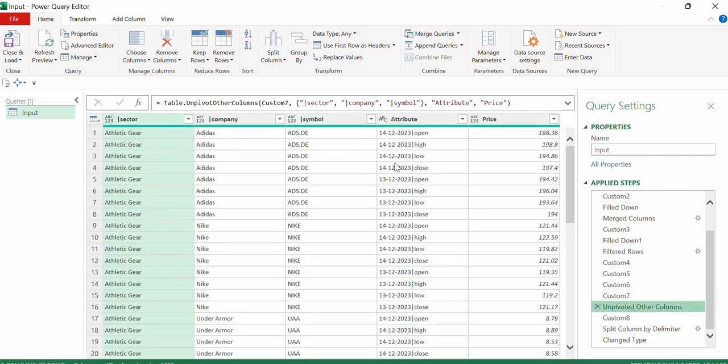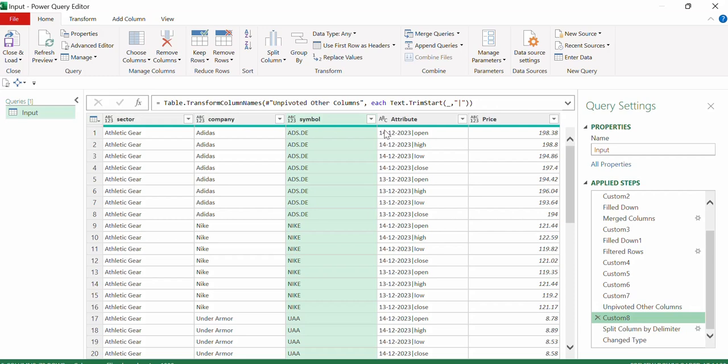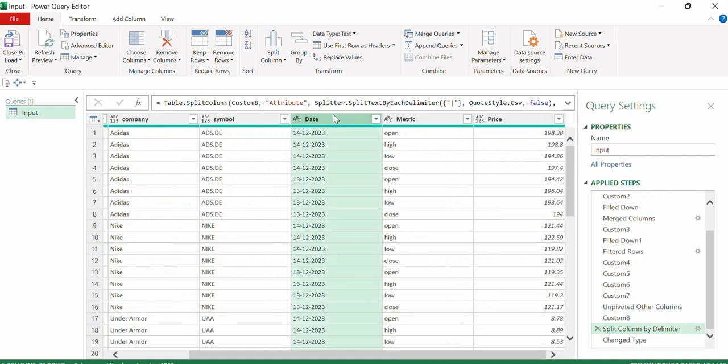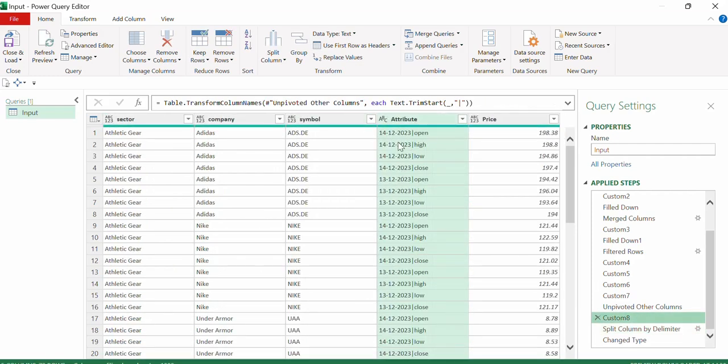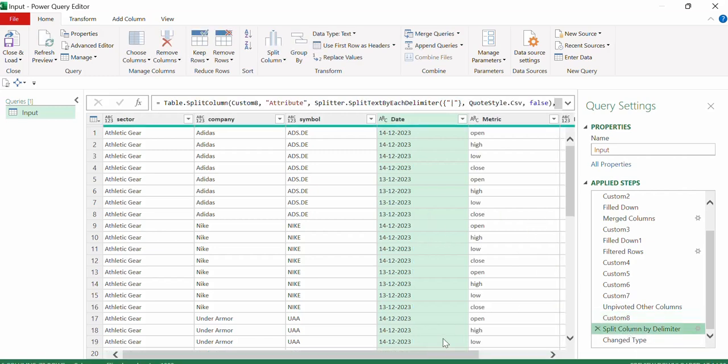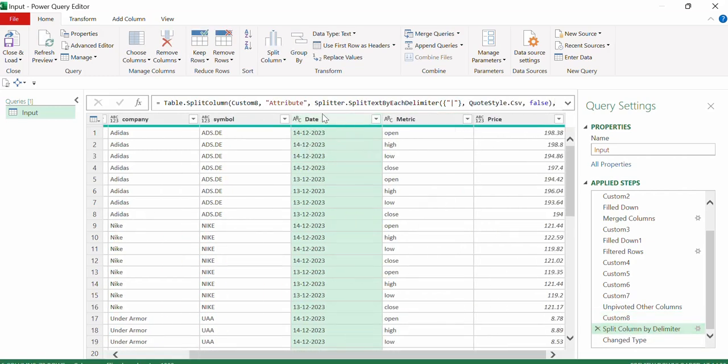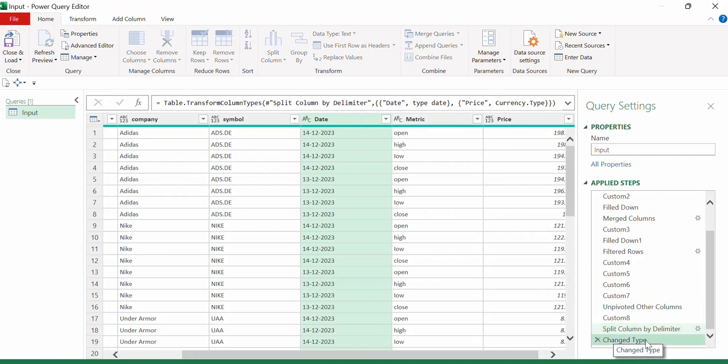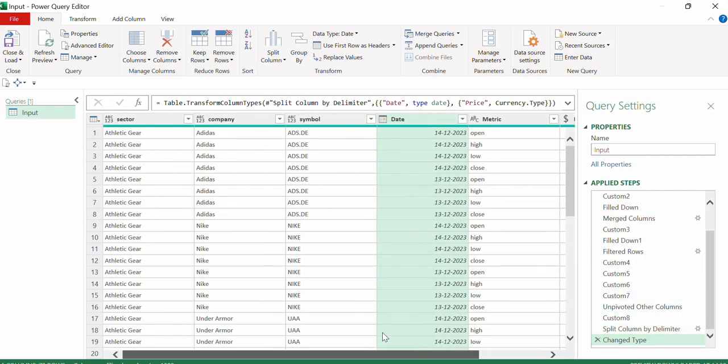Then finally, we unpivoted our columns. So we unpivoted all the other columns apart from these first three columns, and then we fixed the column names as well so that they do not contain any extra pipe symbol. And then we split this merged attribute column, which had these merged values, into two different columns. So we have this here, and this was the date column, this was the metric column, and then finally we changed the type here. So we fixed the type here, right? So this is the solution without using the Table.Transpose function.